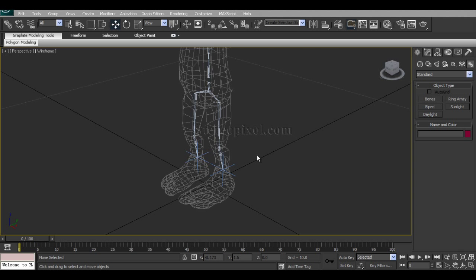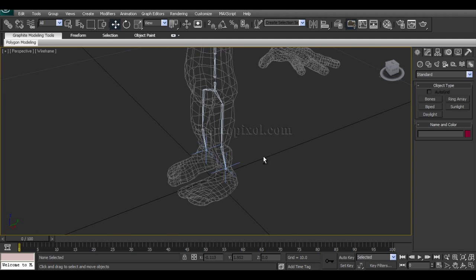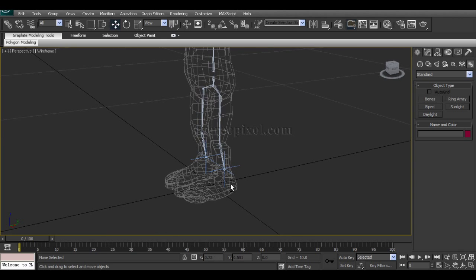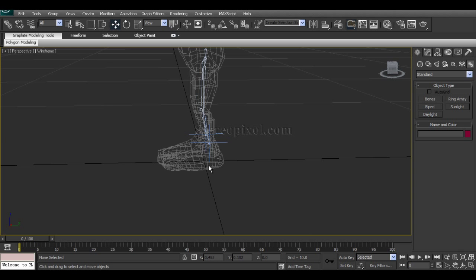In this chapter, we are going to create the foot joints. In the last chapter, we created the leg joints and also connected the IK part. And in this chapter, we are going to create the foot joints.